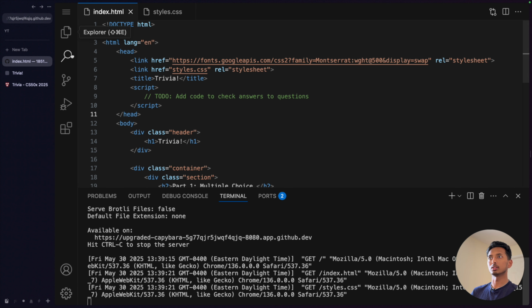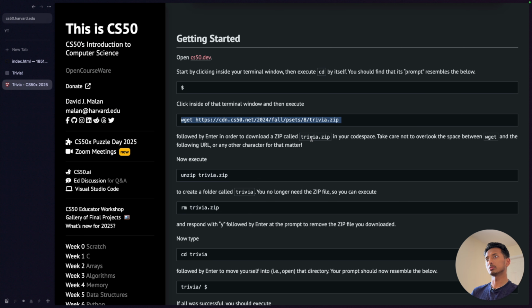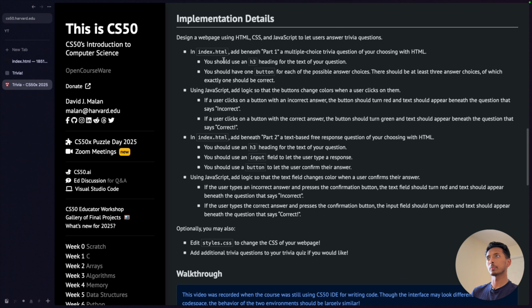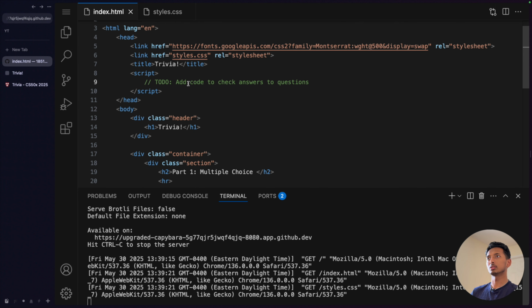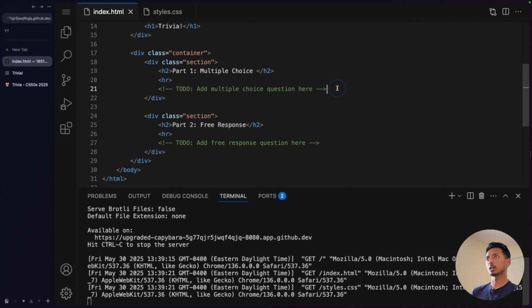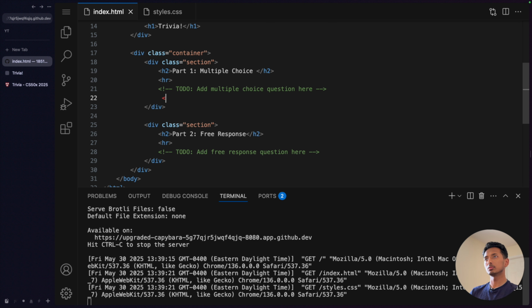I will hide this sidebar for now, and let's go back to our requirements. Now let's go down slightly. This is what we have to do. In the very first section, part 1, we have to have a question inside an h3, and then we have to have at least 3 buttons which will have options, and only one of those buttons can be correct. So let's start there and then we'll do the rest of the things. So let's go down slightly. Okay, this is our script, JavaScript. We'll come slightly down, and this is part 1, multiple choice. So we were told to have an h3 with our question.